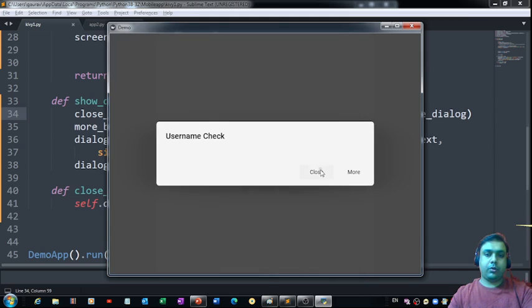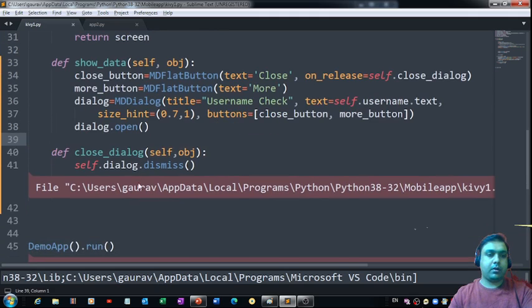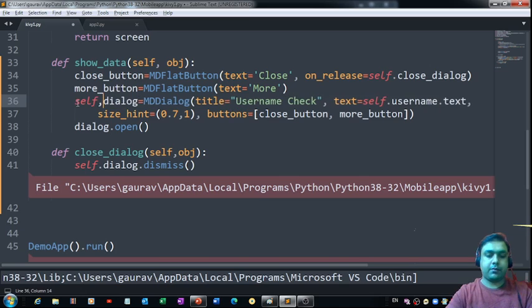Okay, show close. No, we are getting this error. Now why are we getting this error? This is what I'll have to find out. So self.dialog. Okay, it is self.dialog. I think I'll have to make it self.dialog. Here also I'll have to change it to self.dialog, because here we have used self with this dialog, right?